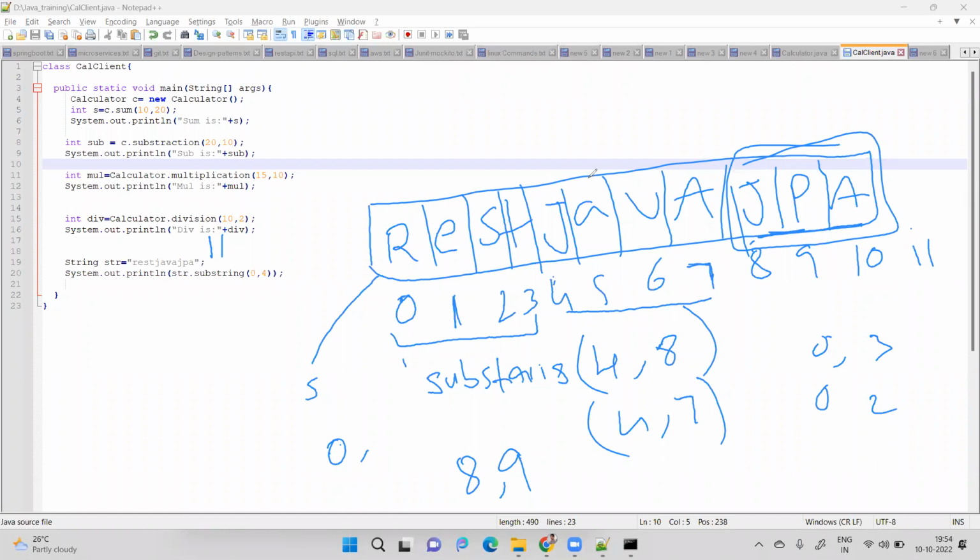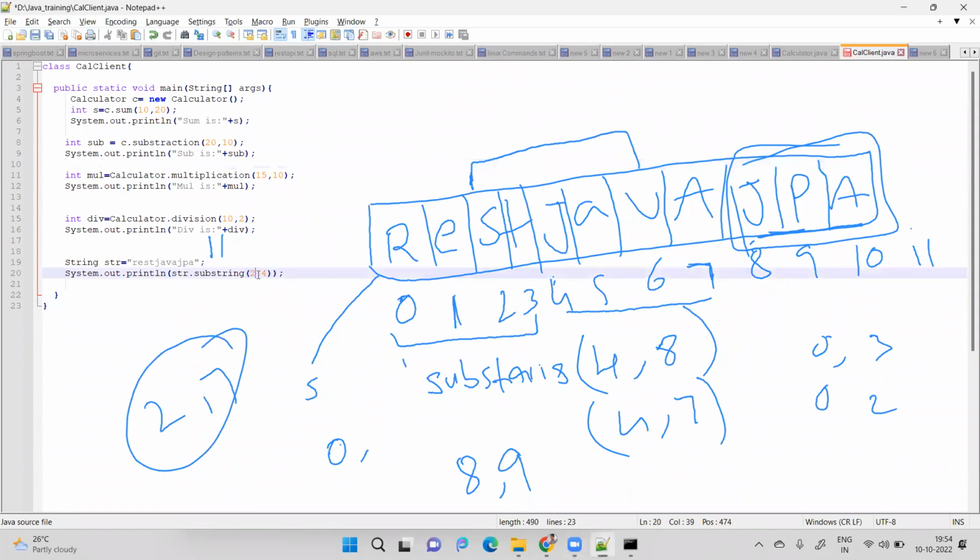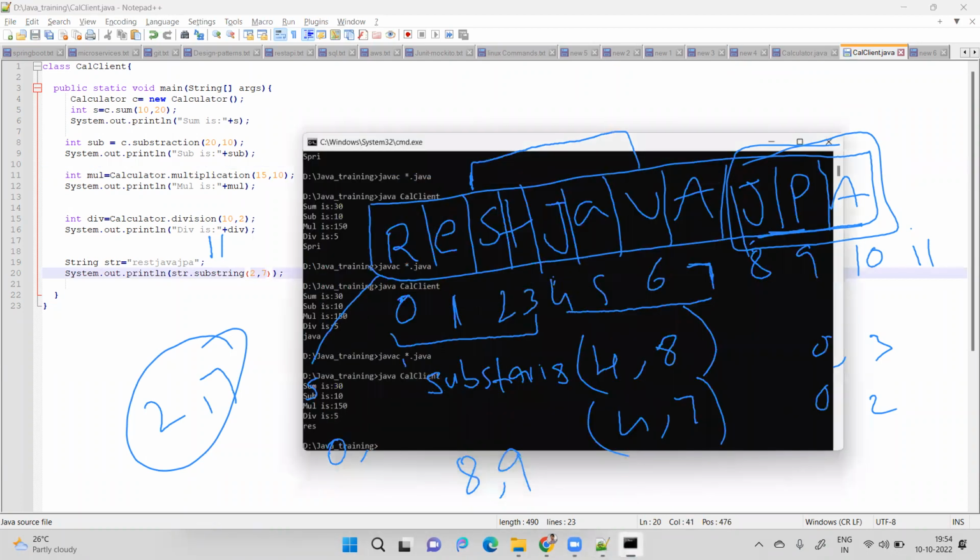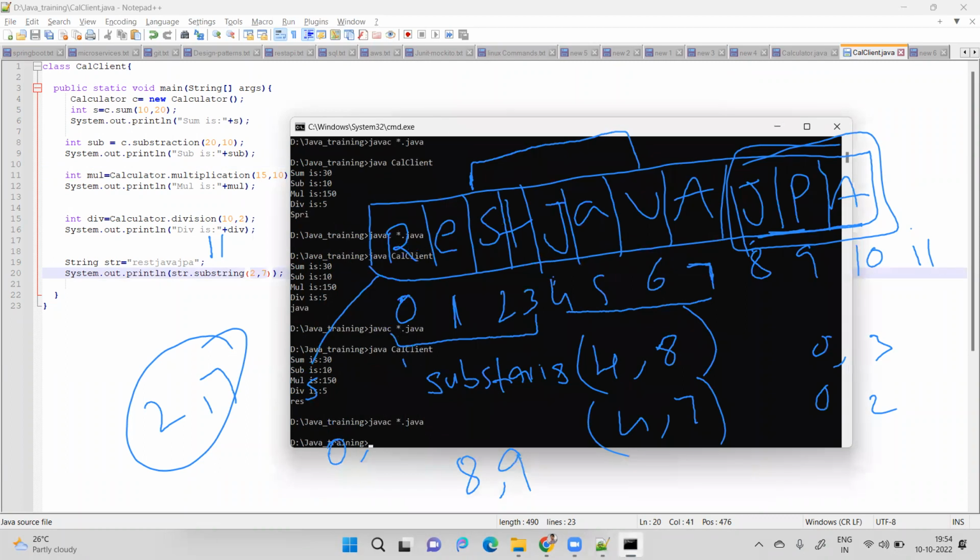That is why we have to give up to plus 1, whatever we want up to plus 1. Okay, one more example. I want V. Now what is the position here? 2, 7. Let's check this. Will 7 give it or not? S to V. Got it, right?